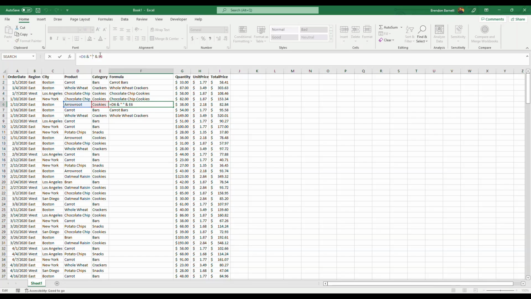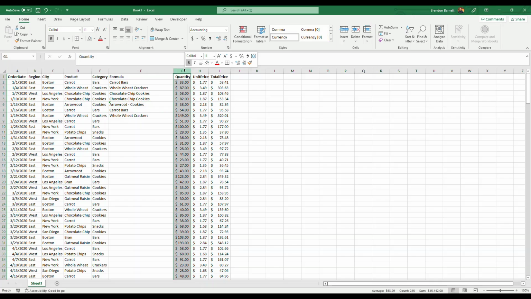And in this text string, you can do whatever you want. You could put a dash if you needed to get those values separated with any kind of delimiter that you want. I'm going to add another here.